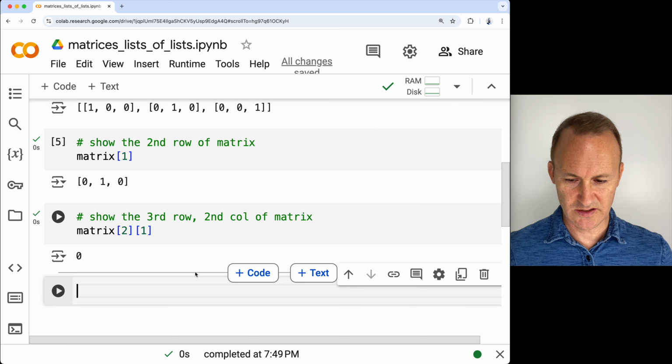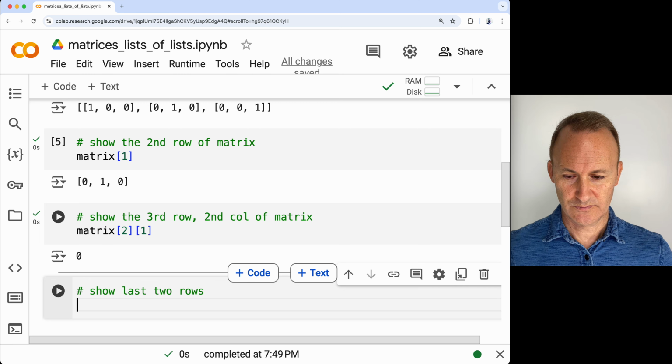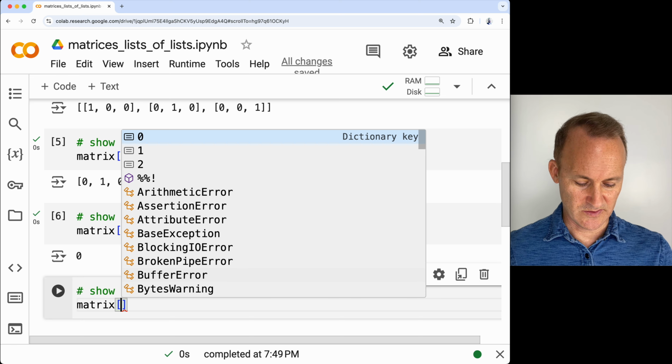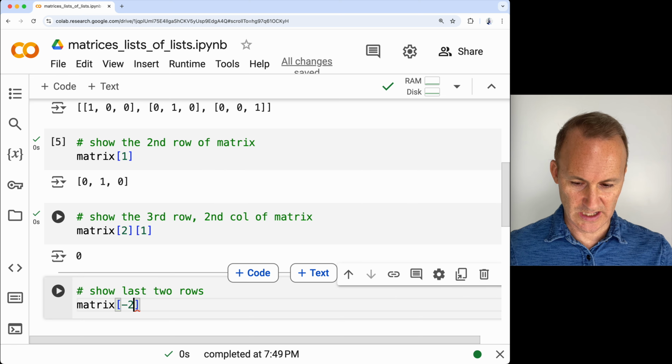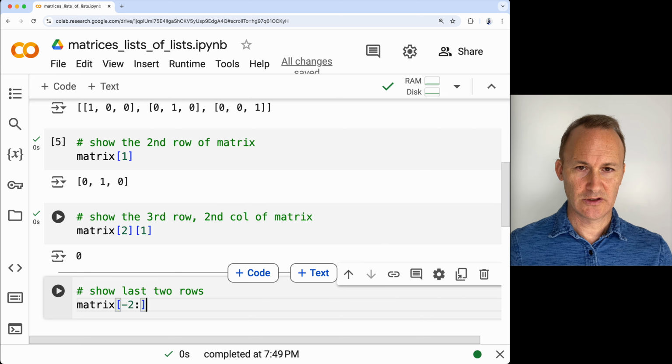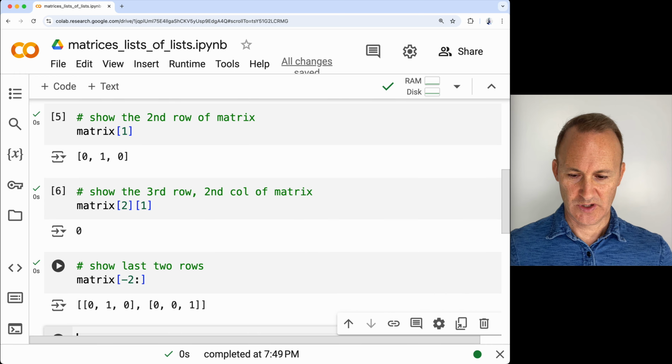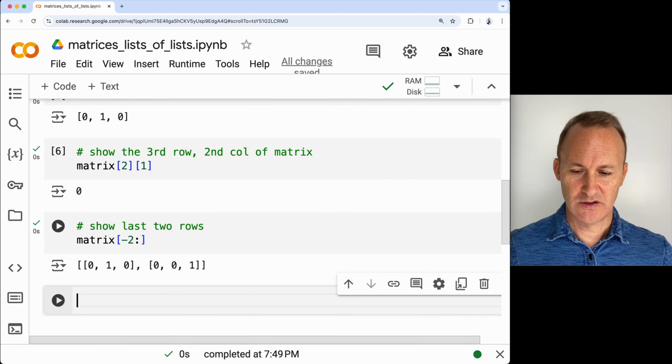I mean, you could slice, right? You could, for instance, show the last 2 rows. And so matrix, well, how would I do that? Well, if I start at the, not the negative first, but the negative second, and I take everything after, okay, that should work. And you can see it does, in fact, show you the last 2 rows.